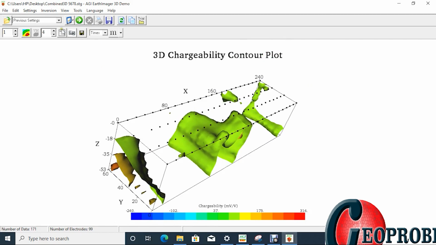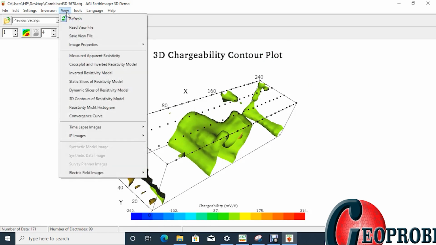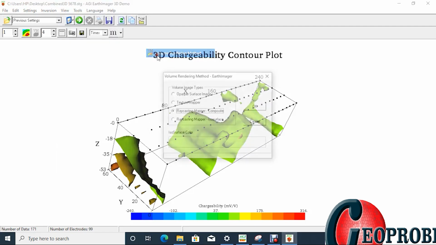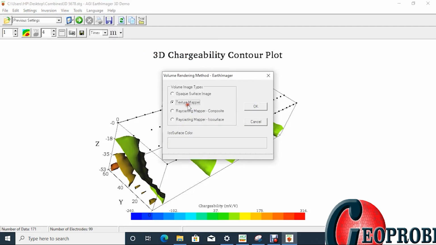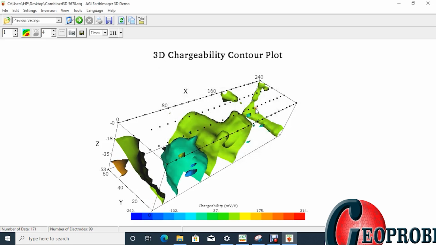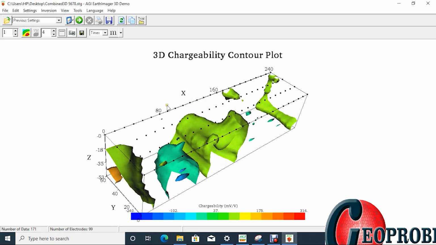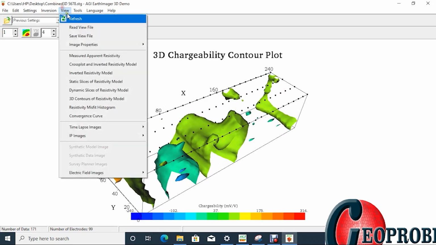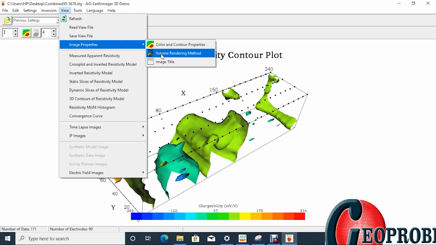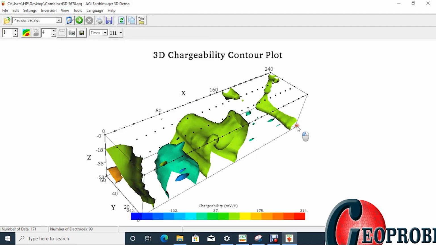So what more? You can also change the image properties of volume rendering. You use the texture mapper to give it a good texture, so the image is sharper. You can choose any other kind of volume rendering. Have something nice. Okay, I'm going to stop here for the 3D.